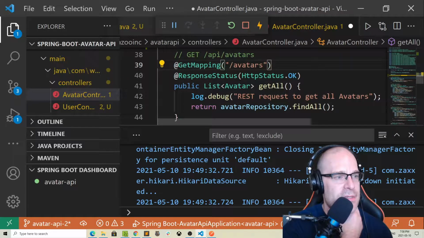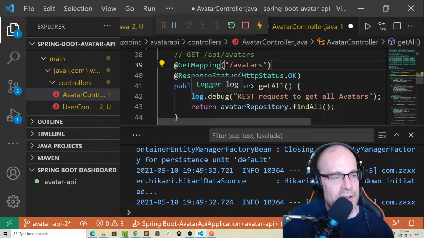Okay, I have to figure out a way to get rid of that hover helper text.